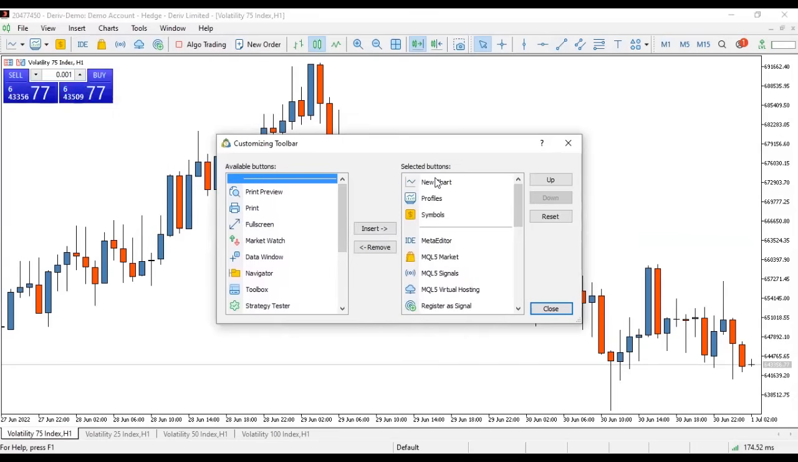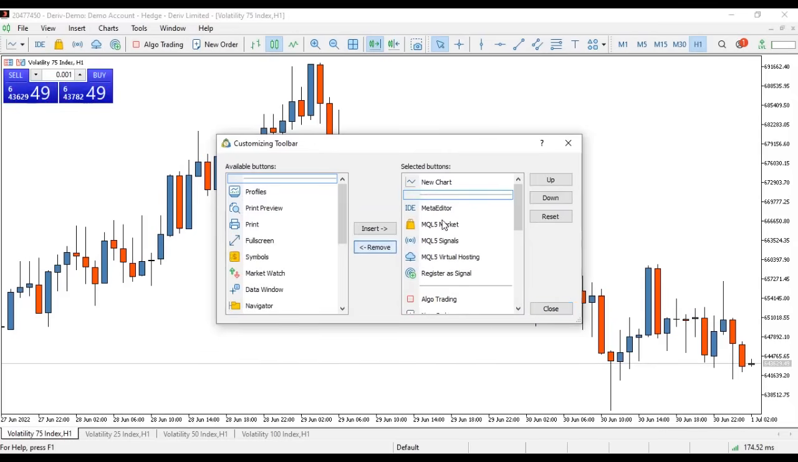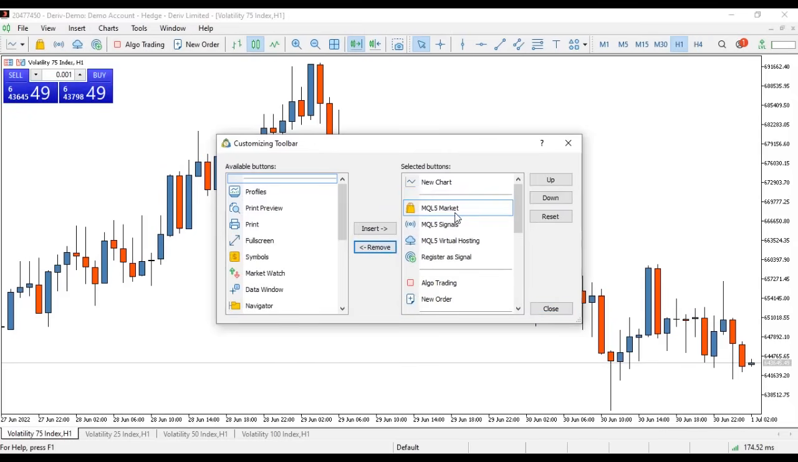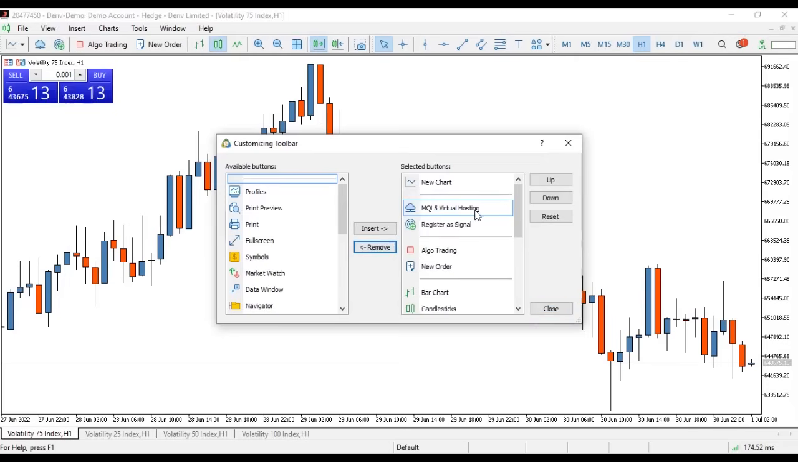So I need the new chart. I don't need the profile. So I'm just going to select it and I'm going to remove. I don't need the symbols for now. And I don't need the meta editor. I don't need every one of this. So I'm just going to remove the ones I don't need.